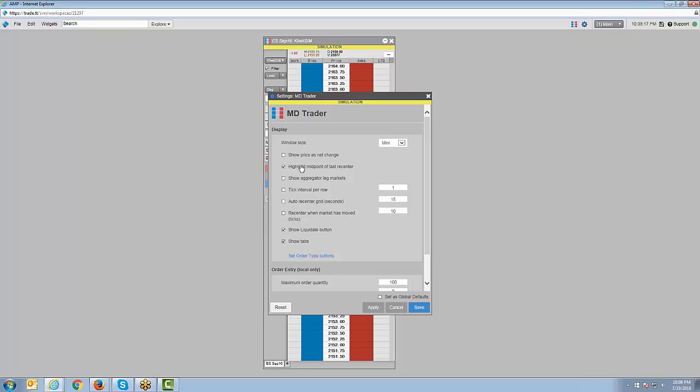Highlight midpoint of last recenter. This option will set whether to show the midpoint white line after the ladder is recentered. Show aggregator leg markets. If trading an aggregated instrument and you enable this setting, MD Trader will open the corresponding legs of the instrument in a separate MD Trader widget.